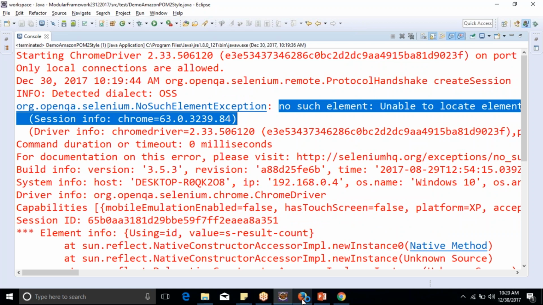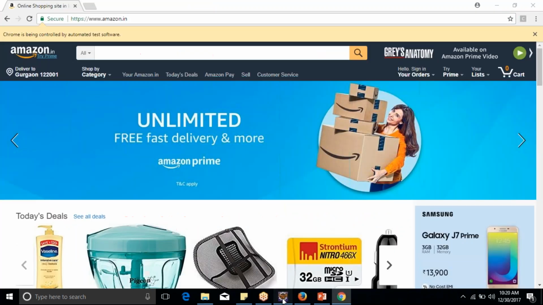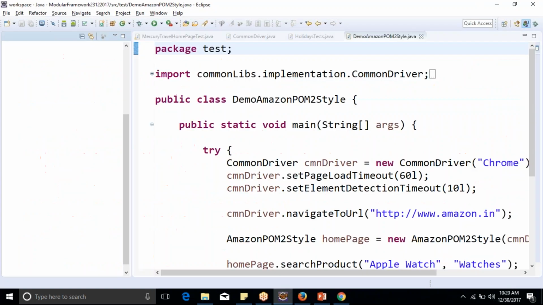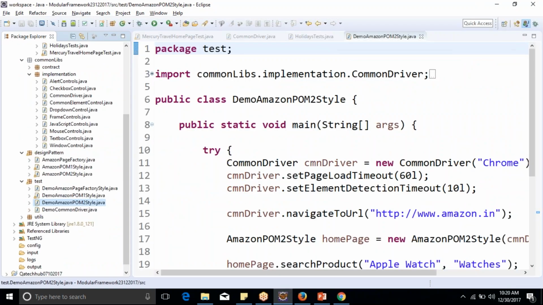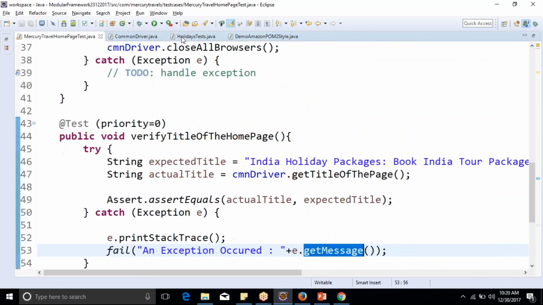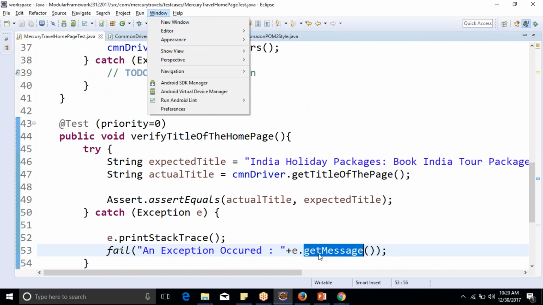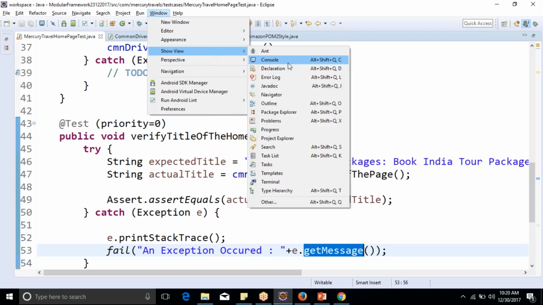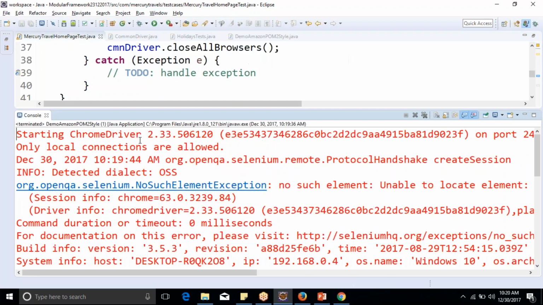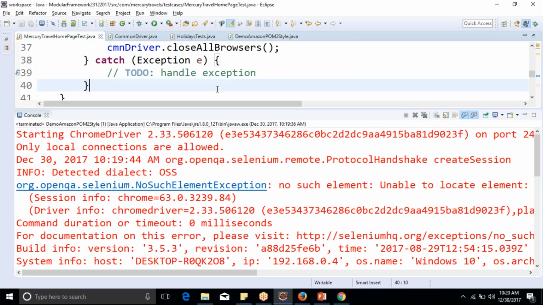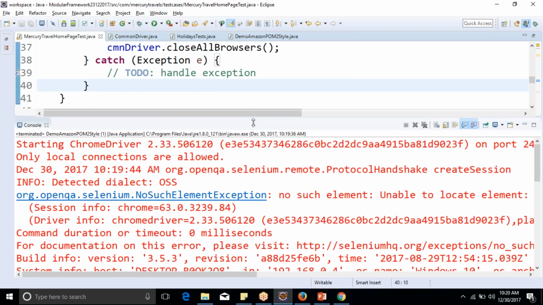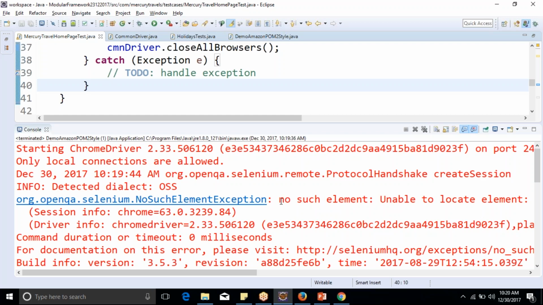So what we are saying in my code is, I'm saying an exception occurred, and what is the message? Whatever was printed after that colon will get printed wherever it is being printed. So in your report it will become clear, Jishan. So this is the message: no such element.